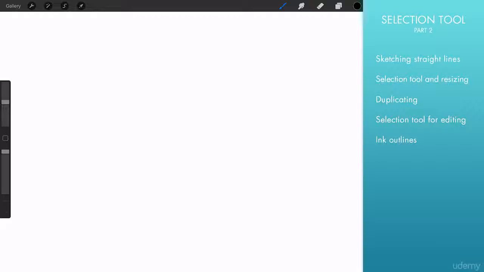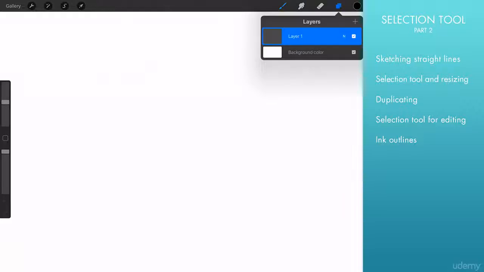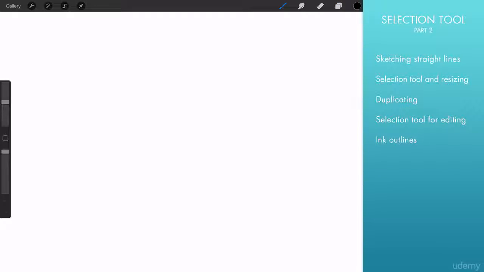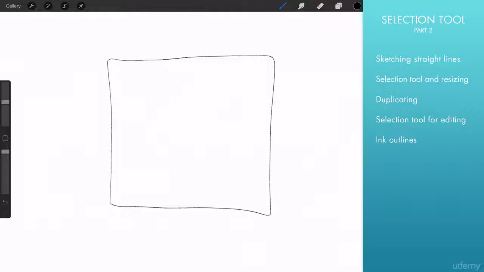Now our next step is we're going to actually sketch some comic panels. So let's go to our layers. This is layer 1. We'll keep it that way for now. I think we're going to be combining and merging some layers here in a few minutes, so we'll worry about renaming later. So I want to draw a comic panel. Boom! That is ugly. Let's try this again.